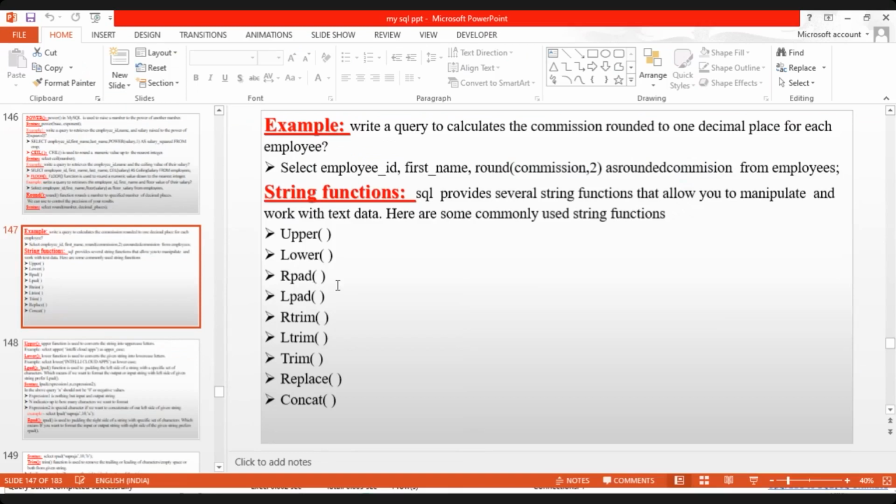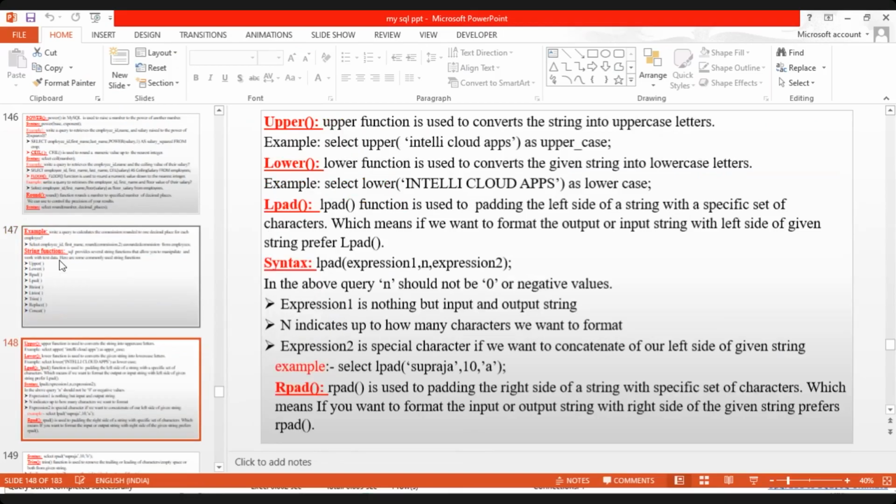Next one, rpad and lpad. Before doing this practically, we have to know what padding is. Padding means adding characters to the specific source string. The lpad function is used to pad the left side of the string with a specific set of characters, which means if we want to format the output or input string on the left side of the given string, we have to use lpad.